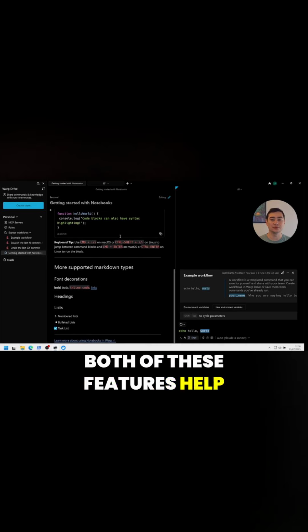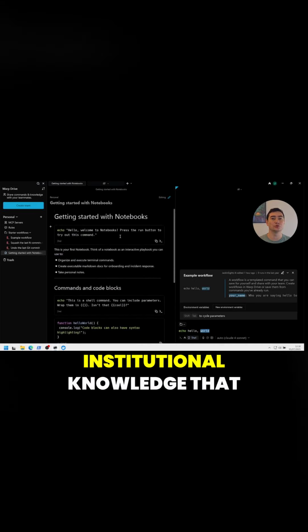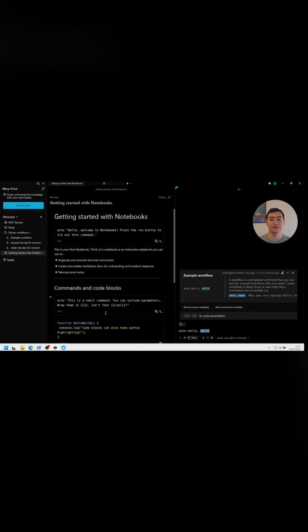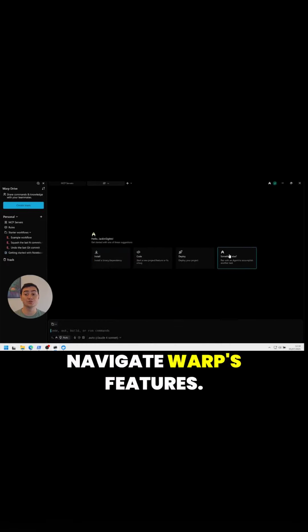Both of these features help teams capture and share the institutional knowledge that often gets lost in chat messages or forgotten over time. Let me quickly show you how to navigate Warp's features.